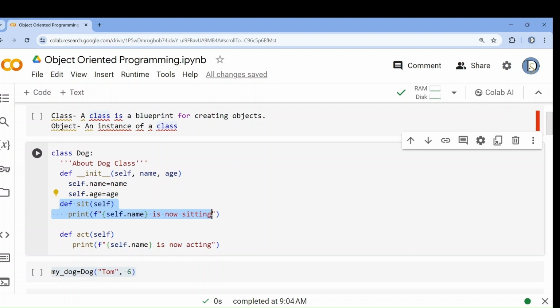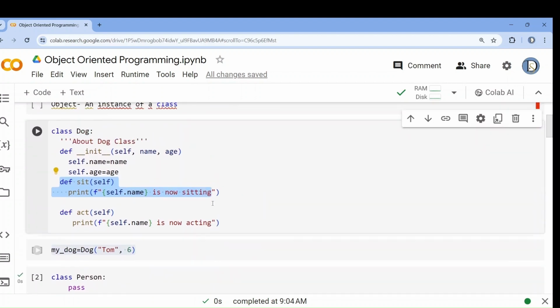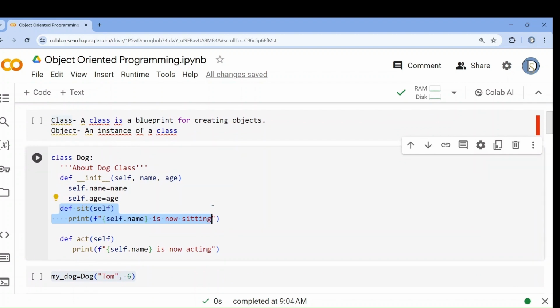Color of the dog is an attribute. But when the dog is doing some work, like sitting, playing, or eating, these are known as functions. So that is the difference between attribute and functions. But these functions, when they are written inside a class, are known as methods. So there is no specific difference between method and function. The concept is the same, but when it is written inside a class, it is known as a method.